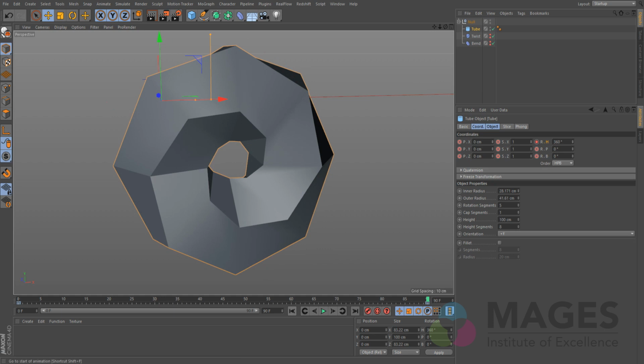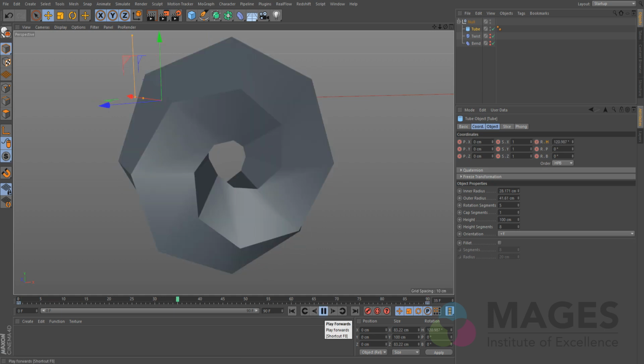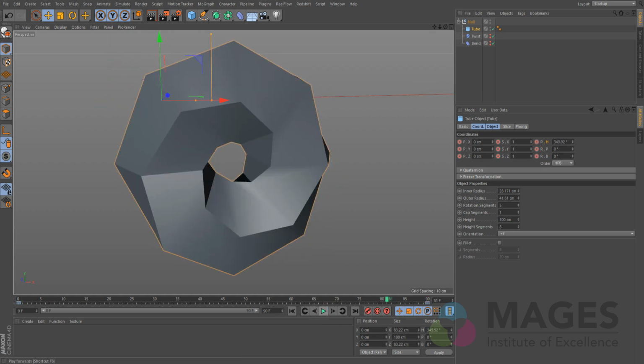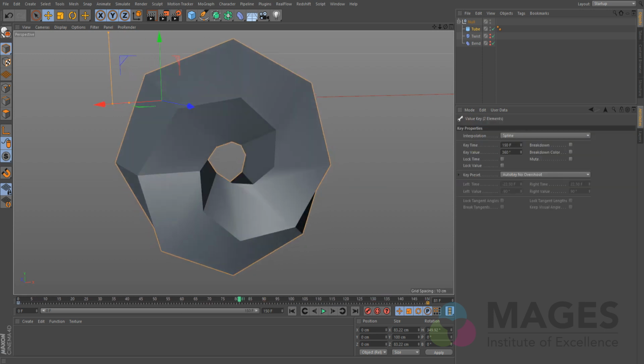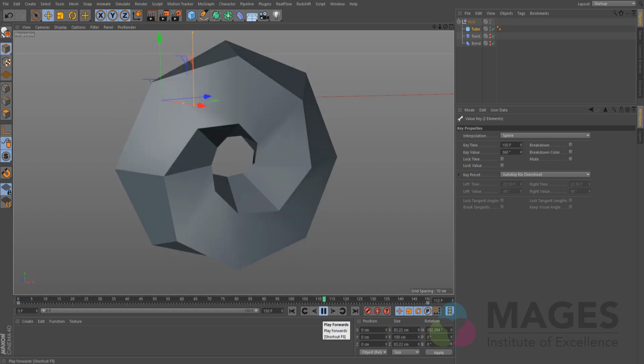The movement seems to be going quite fast, so I think I'll just increase the timeline a bit to about 150 frames so that the movement seems quite nice and it can register in the audience's mind.